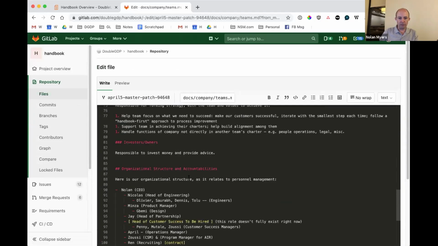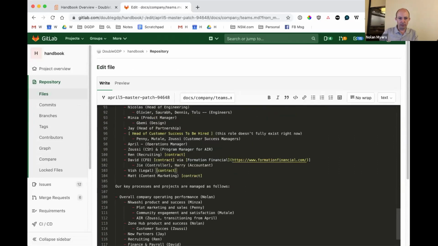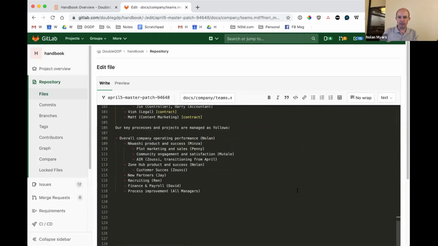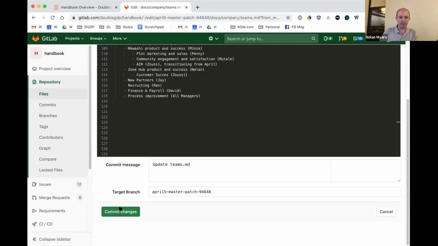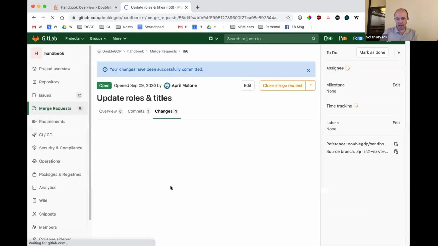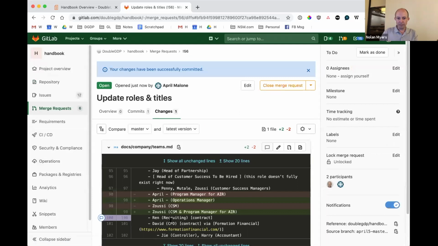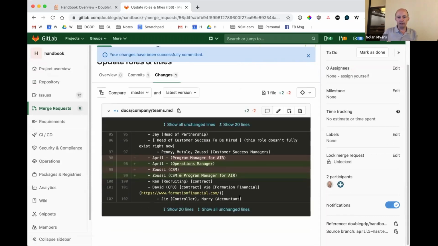So I can actually go straight into here, and I will just do that. I'll combine it as a set of parentheses, so it's consistent with how I formatted the rest. I'll add that change. Now you see I'm adding it directly to your target branch. So now the change looks like this. It's changing this line, April program manager for air, to operations manager. And I'm changing Zusi into one line of CSM and program manager for air. So that looks good to me.